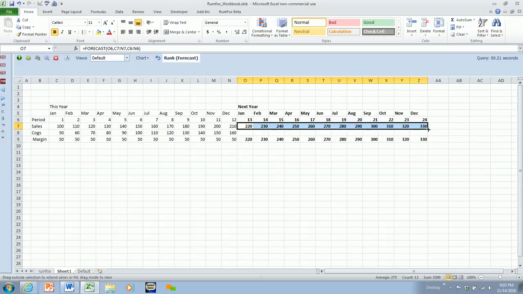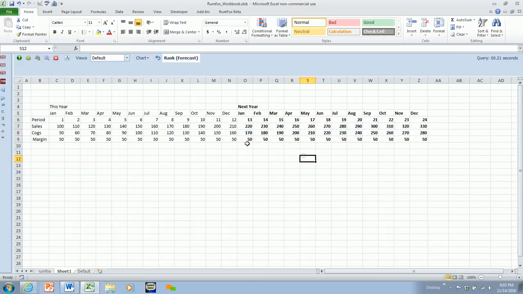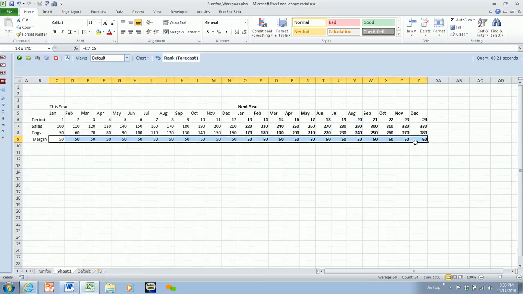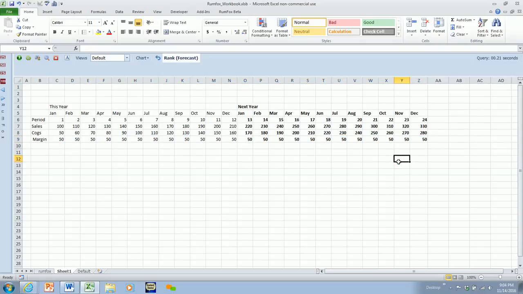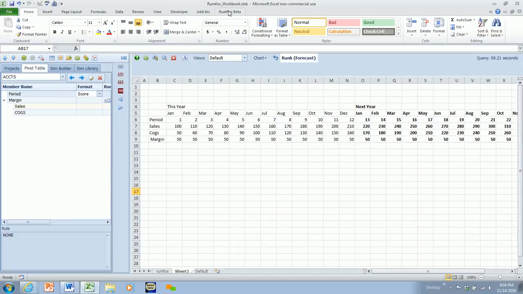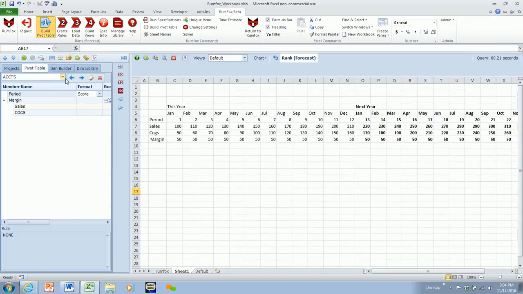I drag that out and then also drag it to the cost of sales, and you can see the same margin going across to validate our calc. So let's look at our Rumfox model. Here are the accounts with the period, margin, and sales and cost of goods. But let's look at the dimensions.